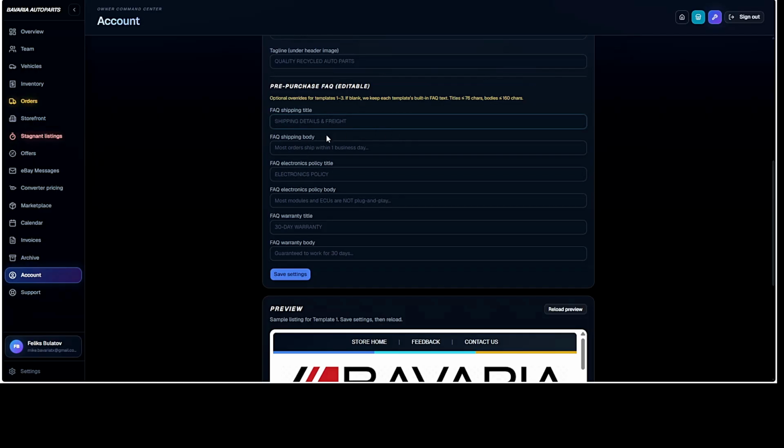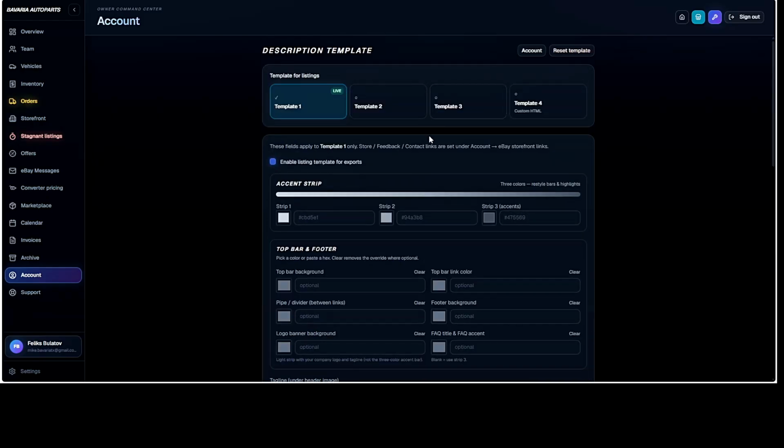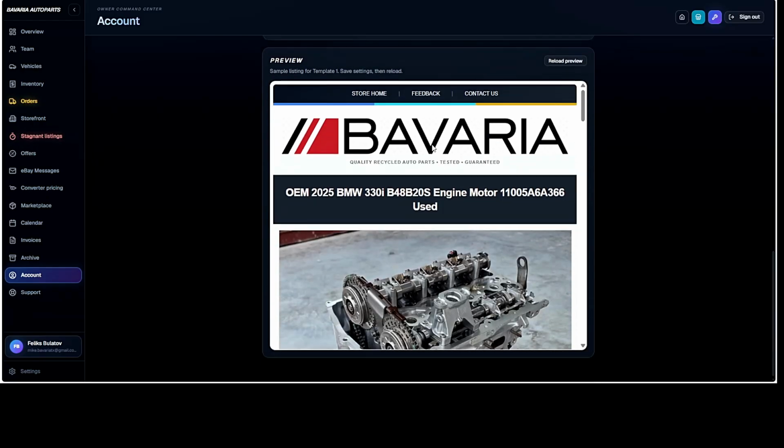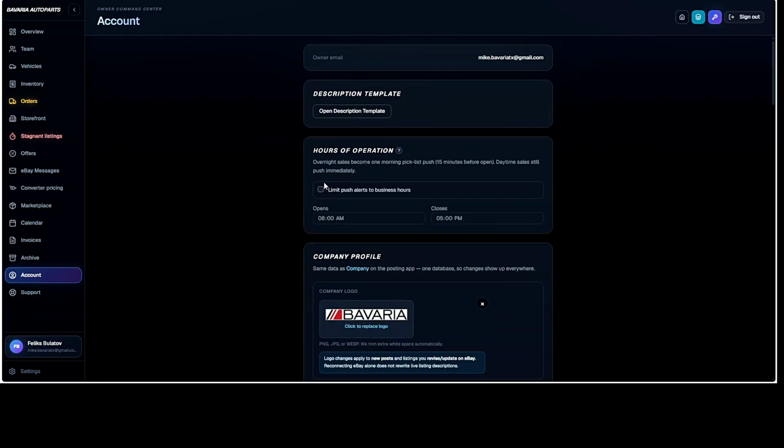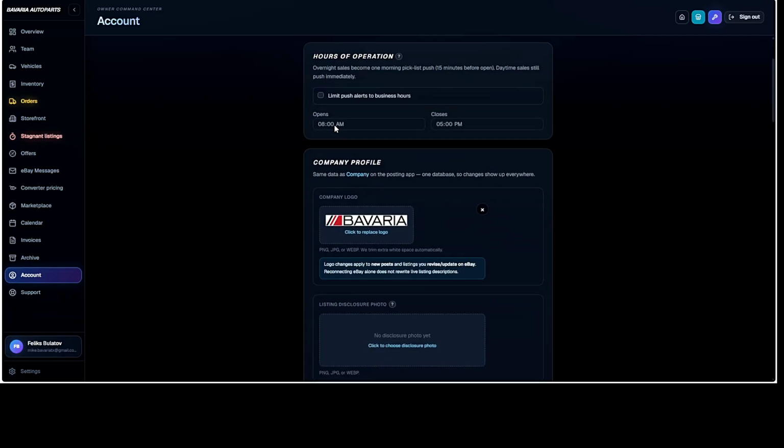So shipping details and freight, it's just going to take a little time to find out what you like and get it all set up. Hours of operation. If you don't want your guys getting messaged after hours or getting any alerts, you can limit it here. And then you can just say from 8 to 5, they get notifications. If you open at 8, at 7:45, the notifications will start coming in.